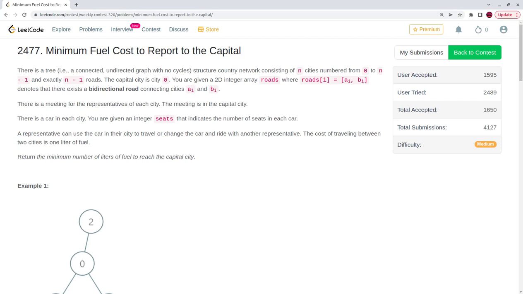Hi, this is LeetCode question number 2477, Minimum Fuel Cost to Report to the Capital. There is a tree, a connected and undirected graph with no cycle, structuring a country network consisting of n cities numbered from 0 to n-1 and exactly n-1 roads. The capital city is city 0.